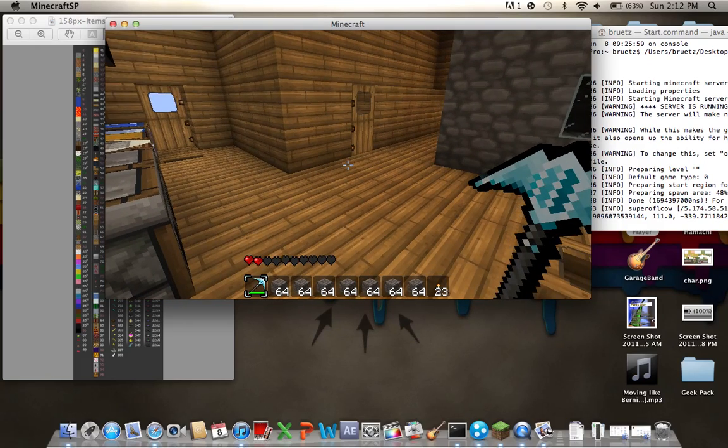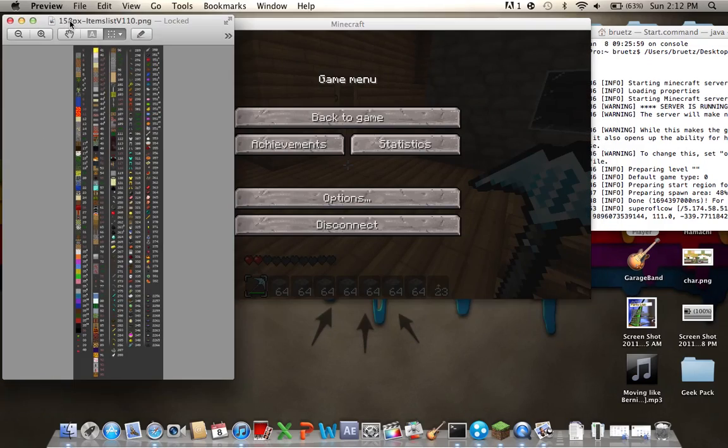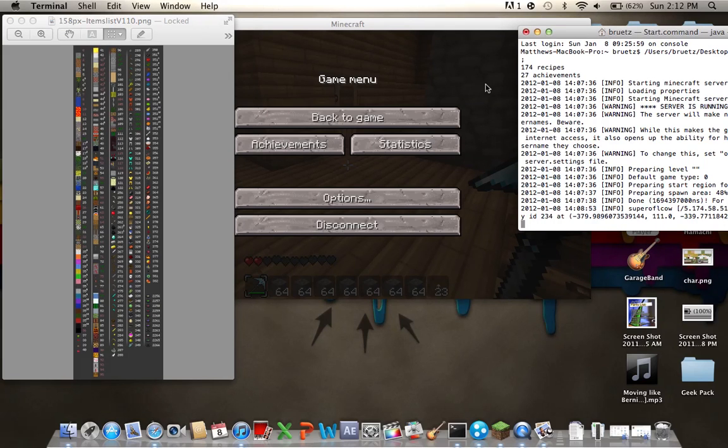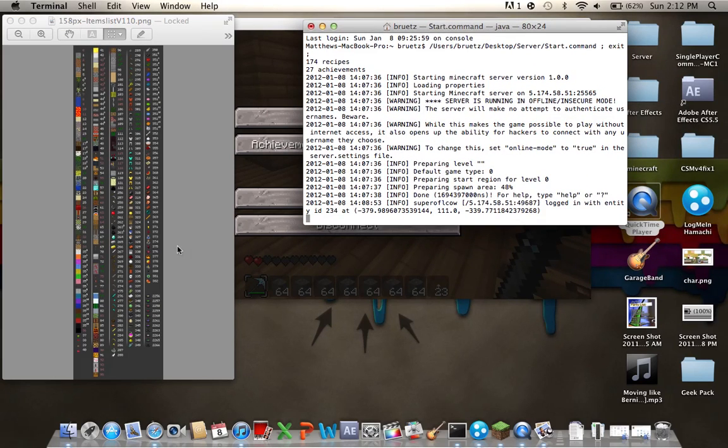Alright, so I am going to give myself, let's see. Okay, just for the example, you can do much bigger stuff than this, but I'm just going to give myself some wooden planks. You can do anything, diamonds, diamond blocks, anything, and it's kind of fun to mess with, but I'm gonna do wooden planks.